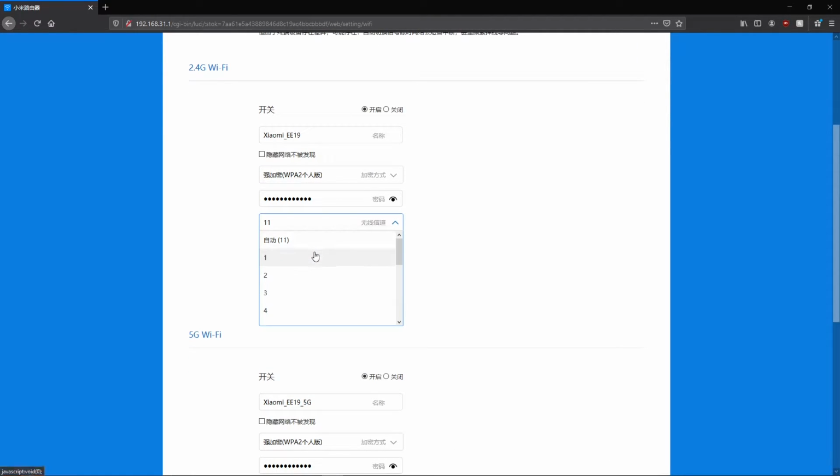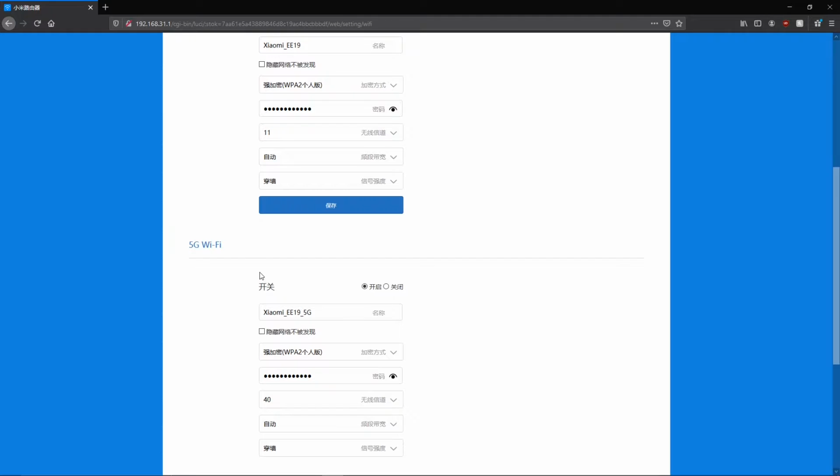Then you have the channel number going from 1 to 13. Then we have the bandwidth rate, so you can leave it as auto like me or choose 20 MHz or 40 MHz. And finally, we have the signal strength going from strong signal to medium to low. And you can apply those settings for the 2.4 GHz Wi-Fi with this blue button.